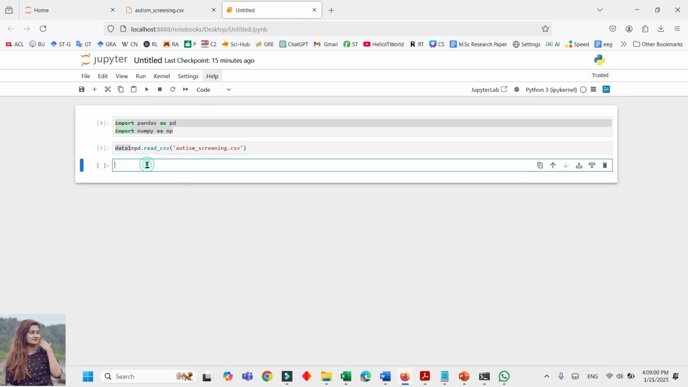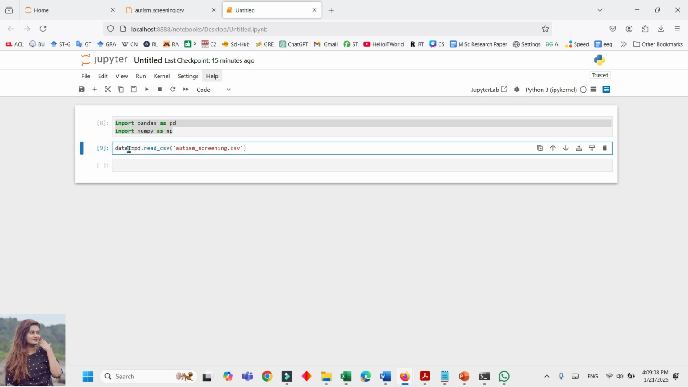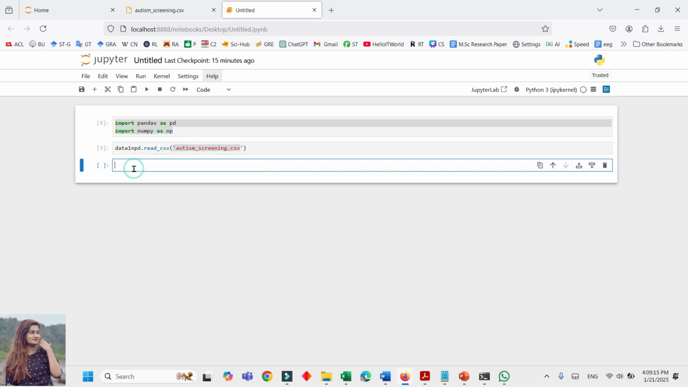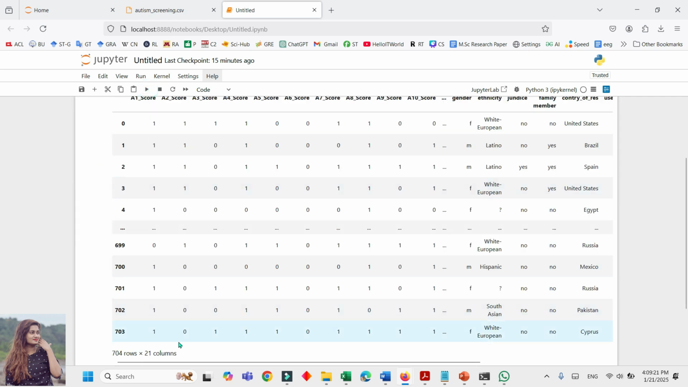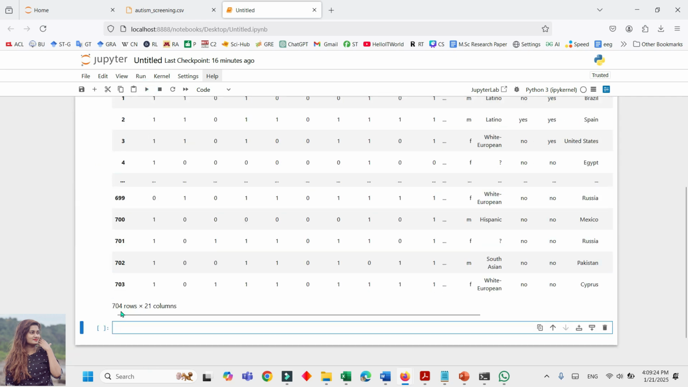Now I want to check the rows, I can explain how many rows it has. So here is the variable that holds the artisan screen .csv file dataset. So now I will put only the dataset here, and I can run this. See, there are 704, that means 704 rows are included here.